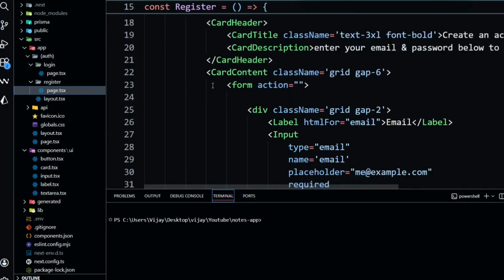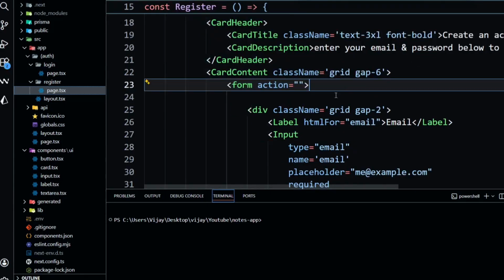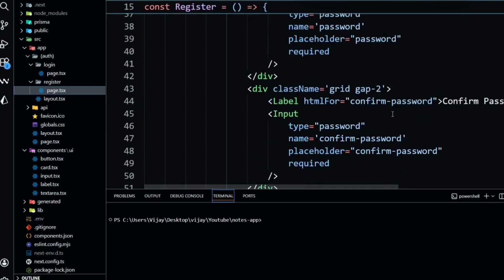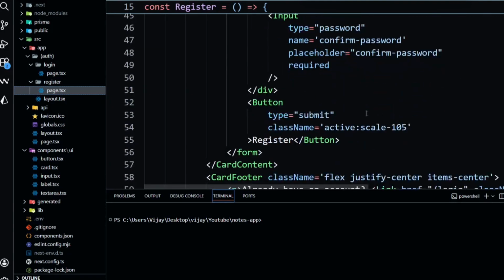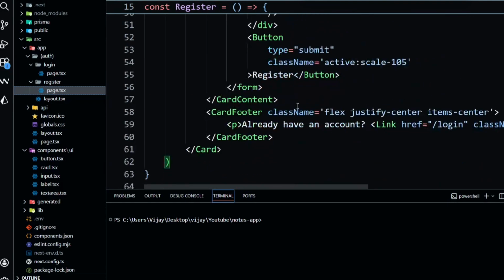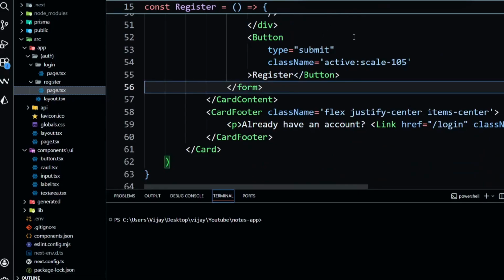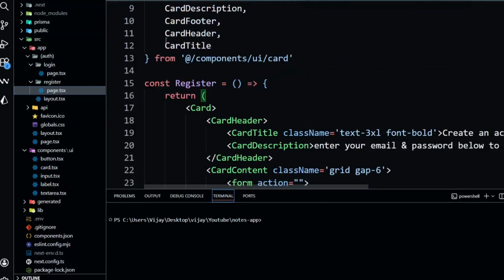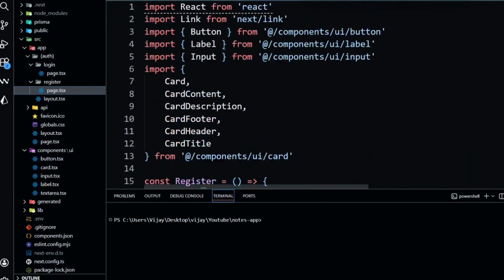So I wrapped a form around the inputs for email, password, and confirm password also. You need to wrap the inputs and button in a form. So we can use form. Let's write an async function for handling the submit.